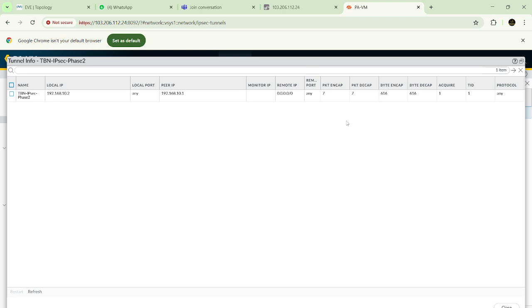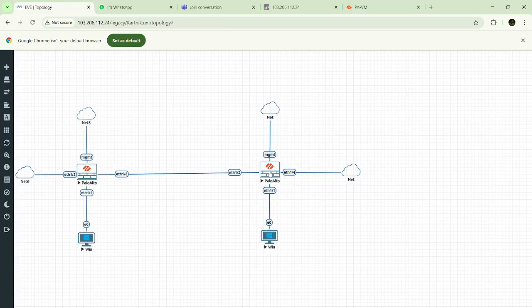Here there are some troubleshooting scenarios. If the phase 1 tunnel is not coming up, what needs to be checked, and if the phase 2 tunnel is not coming up, what needs to be checked. But in another scenario, phase 1 is up and phase 2 is also up, but the traffic is not flowing. In that case, you need to check the encapsulation and decapsulation bytes. Encapsulation means the firewall is sending the traffic, because the firewall will encapsulate the packet and send it.